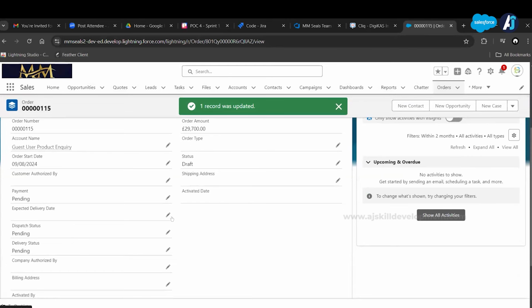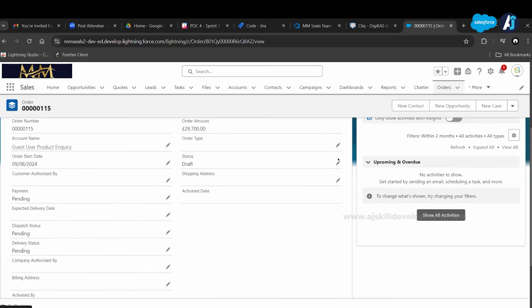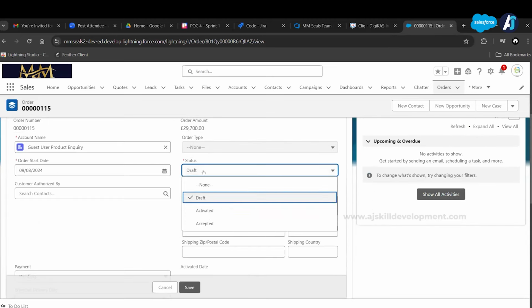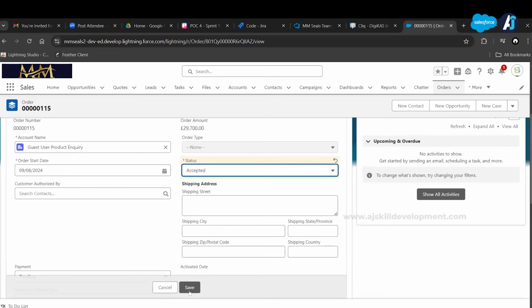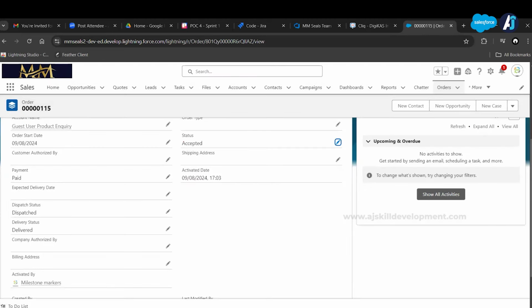Here, once the product comes from the warehouse, the payment, dispatch status and delivery status should be pending. Once I accept this order, the payment, dispatch and delivery status should be changed to paid, dispatched, and delivered to the customer. This is the quote management with the approval process.